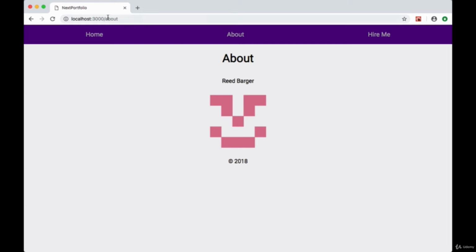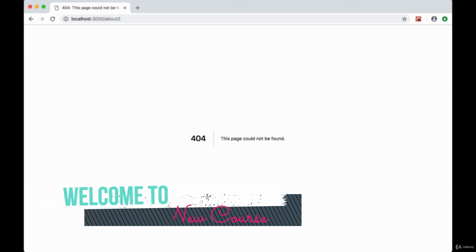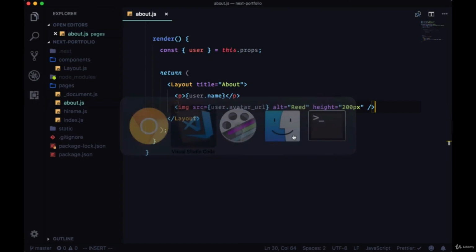We know that if we go to an invalid route where there's no page, so we go to about-two, we're going to get our default error page that comes with Next saying this page couldn't be found. We get a 404 status code. But it's also possible to customize this error page. We can provide our own custom messages. So how do we go about doing that?